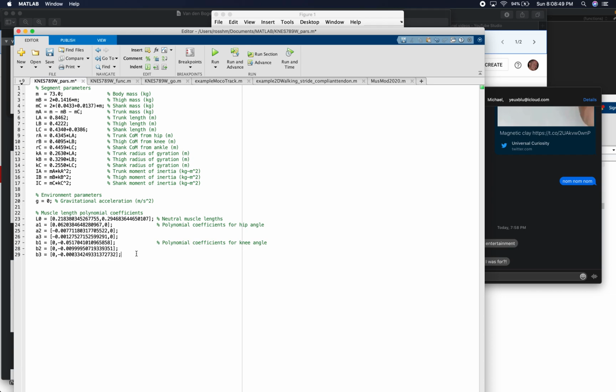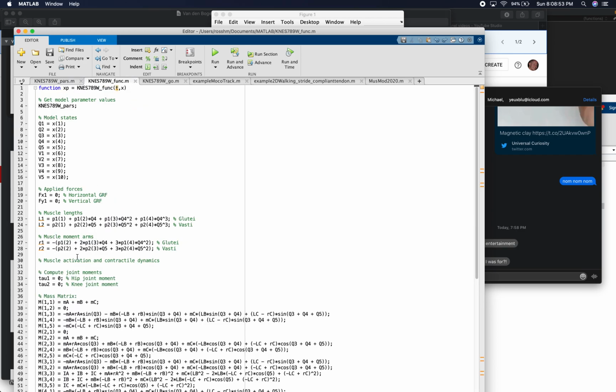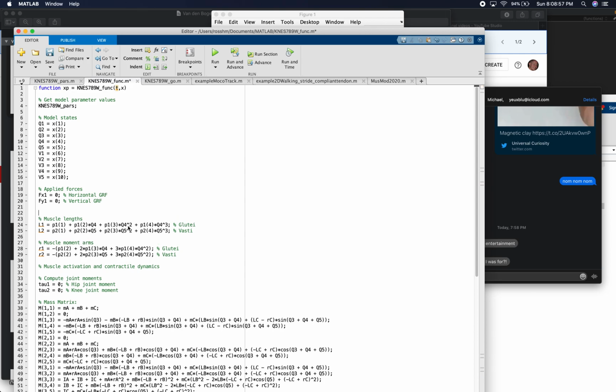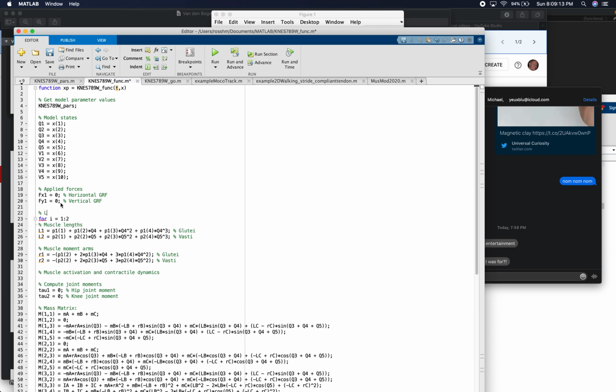Okay, why did I do that? That is because now when I go to my model function here, rather than writing out line by line a length function for each of my muscles and a moment arm function for each of my muscles to each joint crossed by those muscles, now instead I can do this in a loop. Okay. So we're going to loop over all muscles.